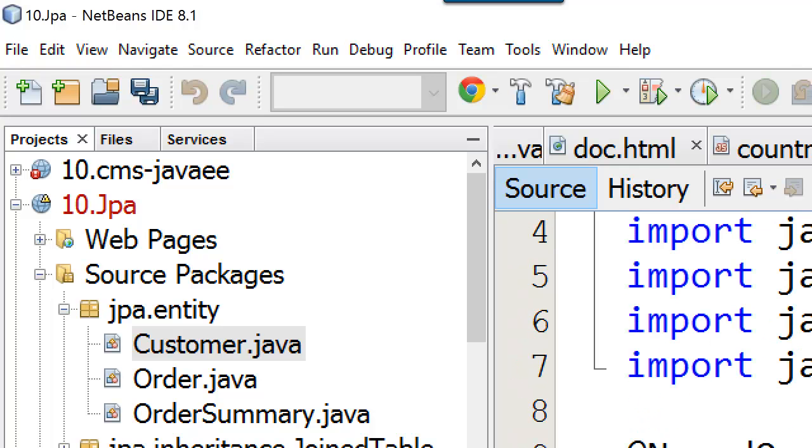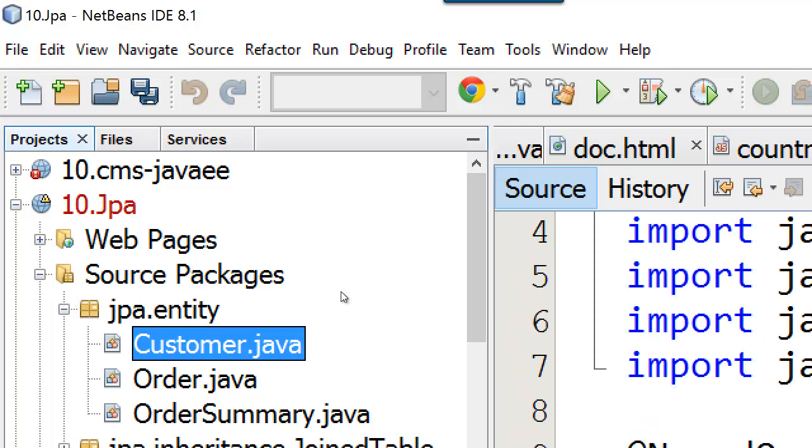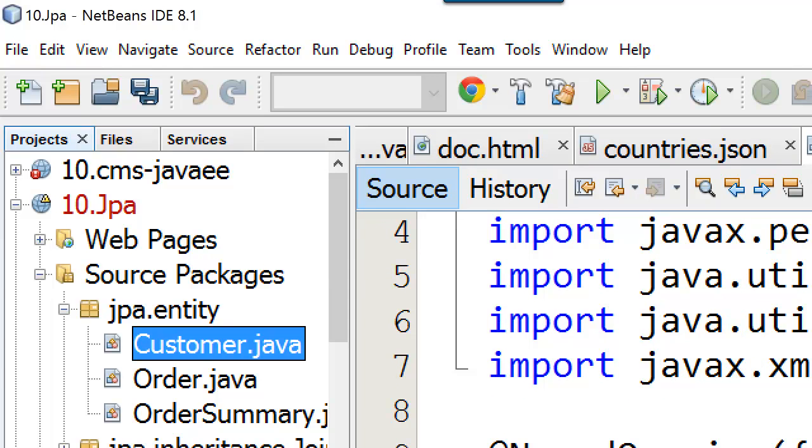Now, there is something called a named query. Don't worry about it. It's just a query with a name. Or you can put it as a string in your code. It's up to you. So this is how it looks.